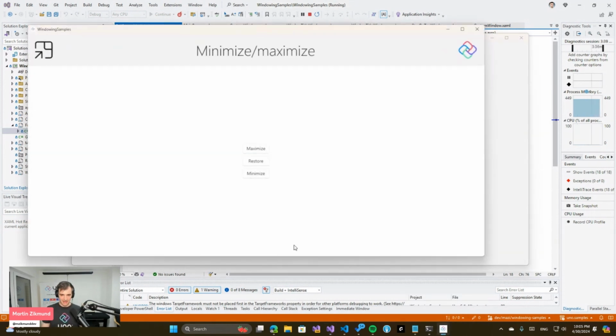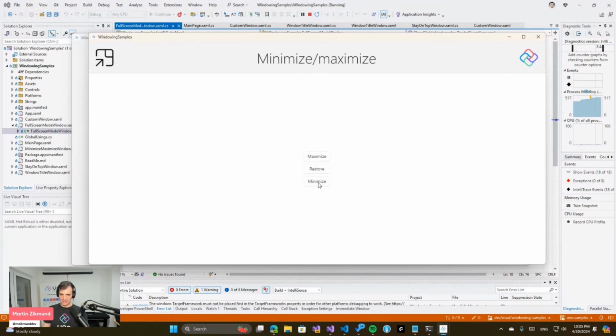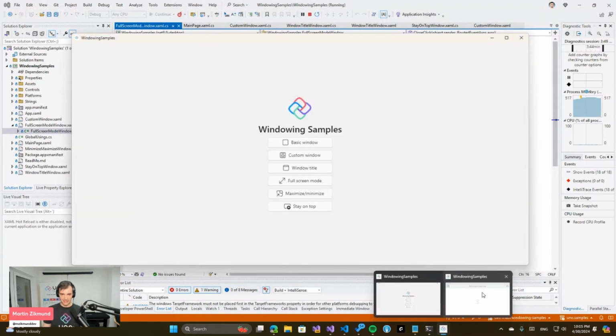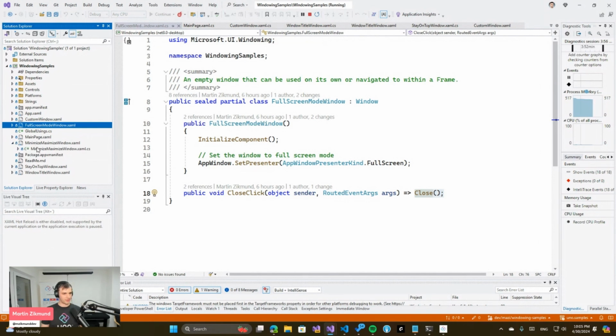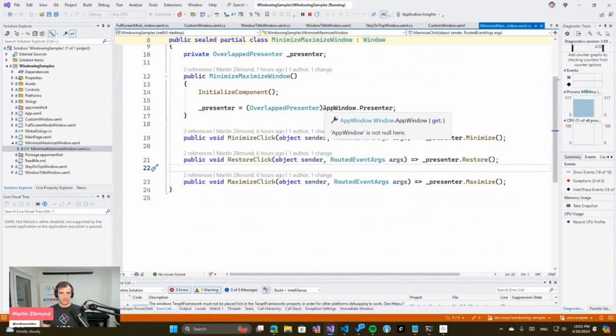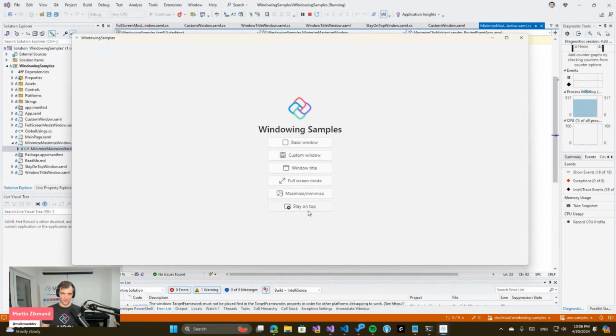All right, now let's see maximizing, minimizing. So this sample allows you to maximize the window, restore it back to windowed state, and then minimize it to the taskbar. So it's here. And again, super simple API. It's in this code behind file. You first grab the app window presenter, which is by default the overlapped presenter, which kind of allows windows to be overlapped in the desktop environment. And then you call the methods that you would expect. So minimize for minimizing, restore to restore the windowed state, and maximize to maximize the window. Super easy, nothing complicated, nothing you would have to learn. And it's just intuitive working with it.